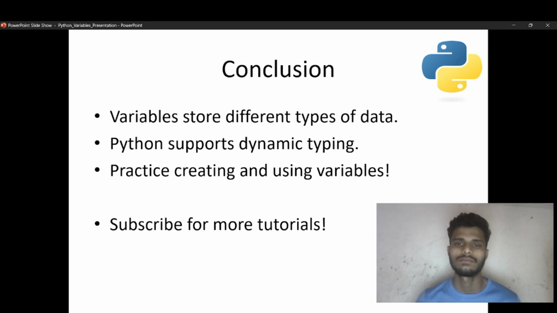Practice creating and using variables. Once this session is completed, create as many variables as you can and just print those variables to check whether you are getting the right values or not.